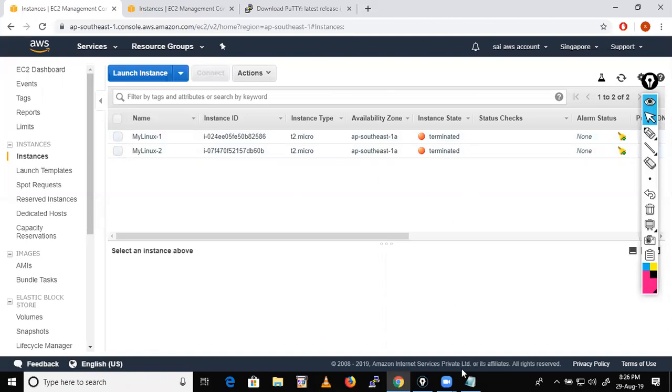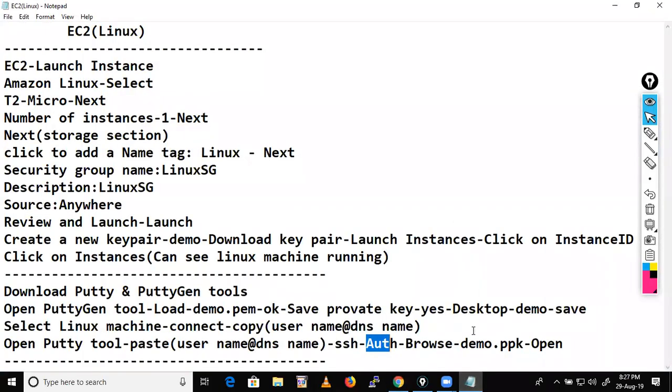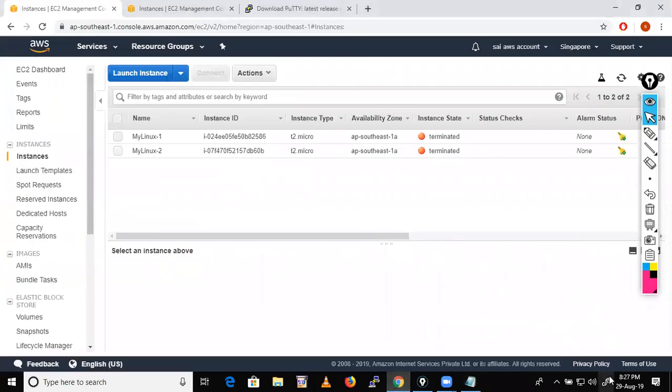So the same steps which I have mentioned here. Tomorrow, on top of this Linux machine, we are going to learn something else. Today we launched a Linux machine, right? Tomorrow we are going to create a web server.